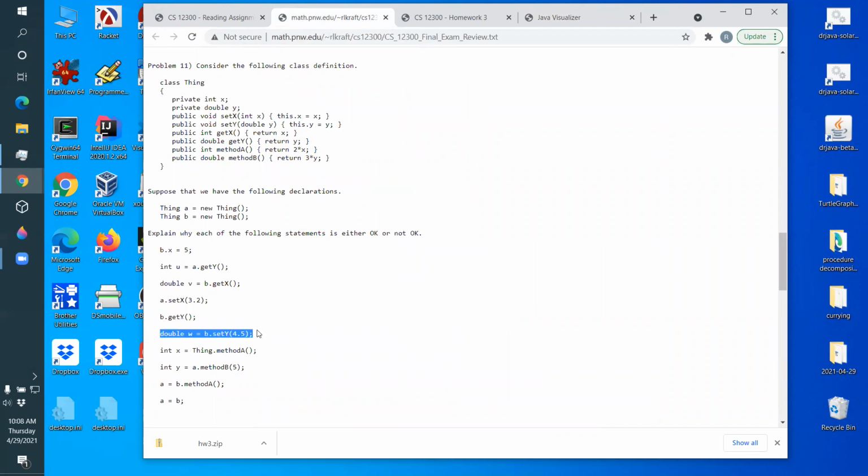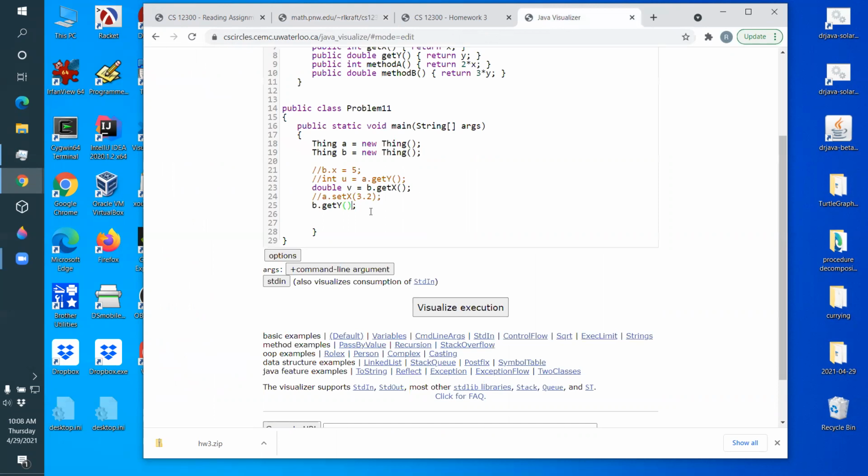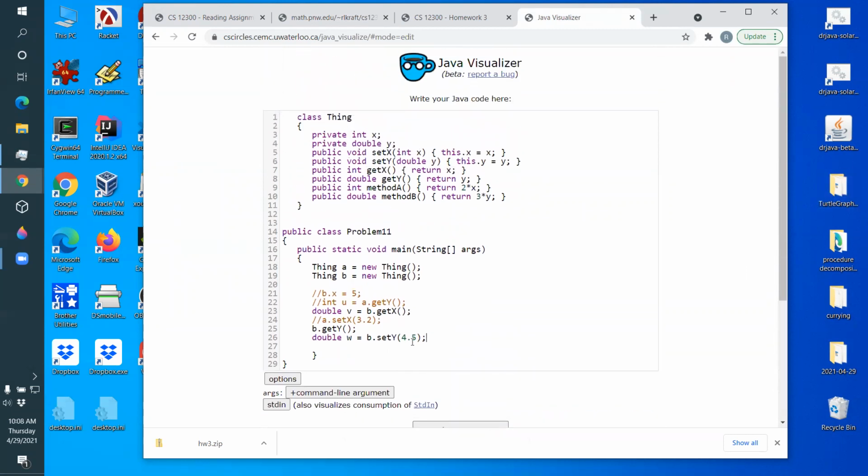Okay, now let's try this one. Let's go through all of them. Okay, now we have to check a lot of things. We have a B thing, set Y. There it is. It's there. It's public, so we can call it. It takes a double parameter. We're giving it a double. So all that works. Okay, but set Y is void.